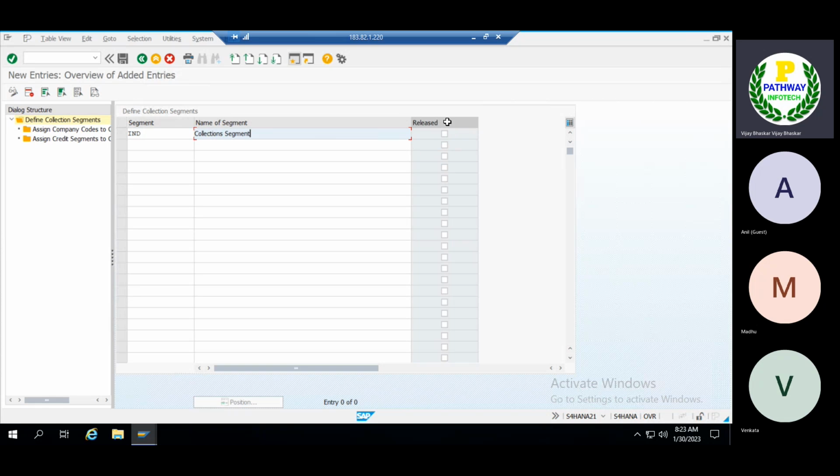Once you release this collection segment, in case we have not transferred any line item data from finance to collections management, then that is fine, we can come back and deactivate this option. But once the data flows from finance to collections management into this segment, we cannot deactivate. Once you release, we cannot call back that segment. Even we cannot delete that one. Be careful, collection segment for India.